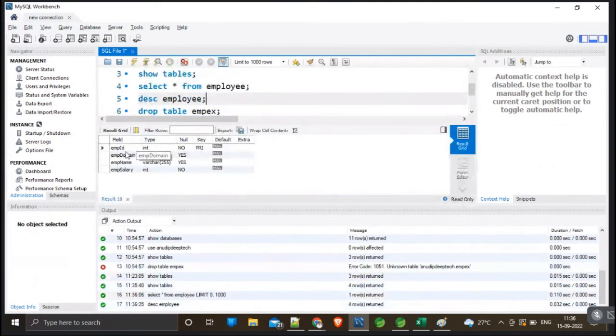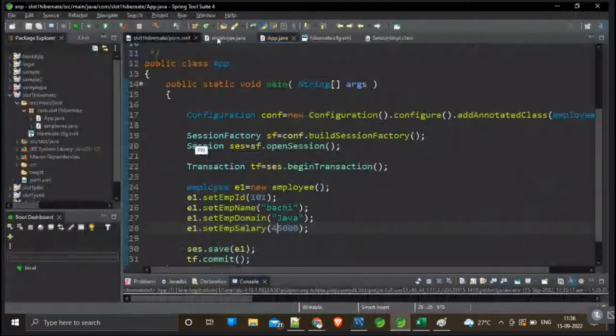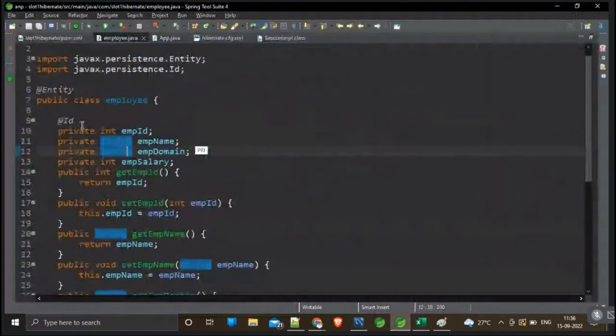See, employee ID is a primary key. Here we actually mentioned @Id by default, so we have to mention our IDs. ID must be the primary key anytime. If you have an ID in your table, that ID must be unique. Remember this. That's why we mentioned @Id.